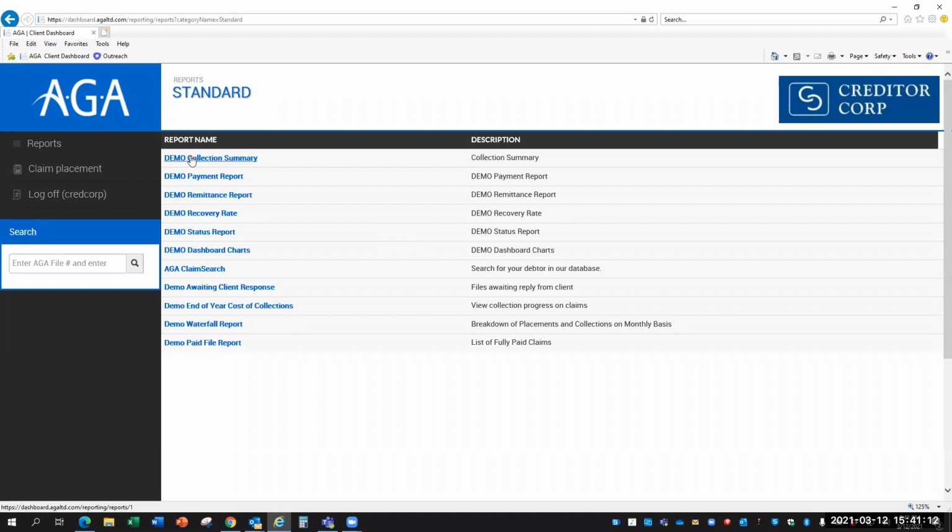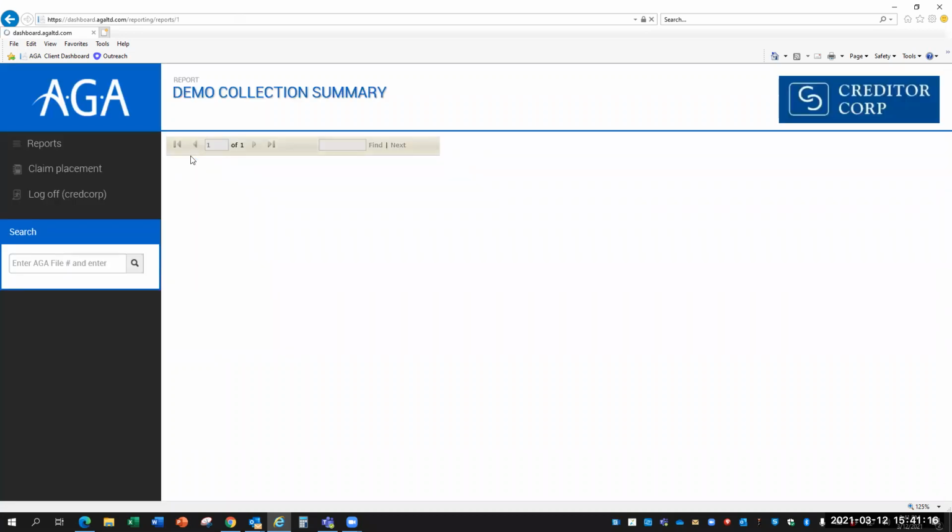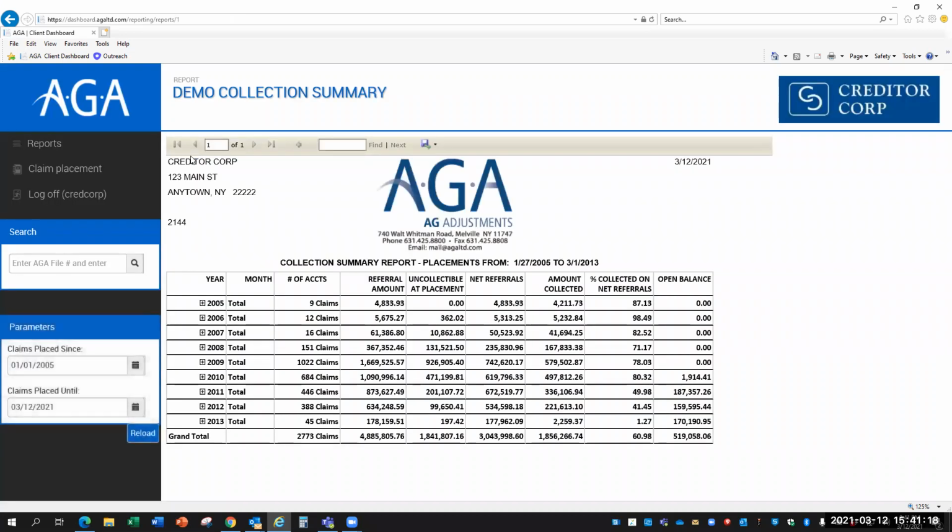The first report, also a report that is delivered monthly by email, is the collection summary. This is our recovery report, the report that we use to gauge our performance. Basically, it gives you a top-down view of all of your placements over the entire period of time that you've been working with us, and the ability to drill down into the individual files as well. So real quickly, I'll take you through the components of this report.